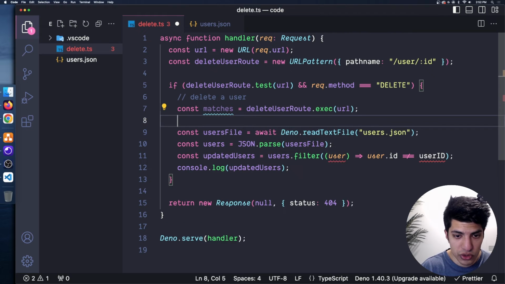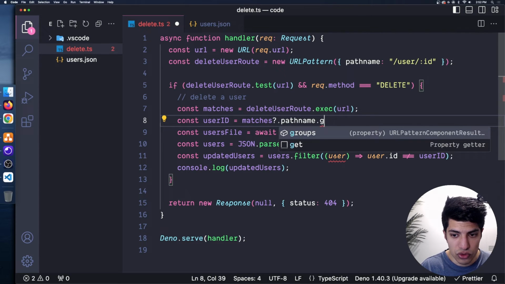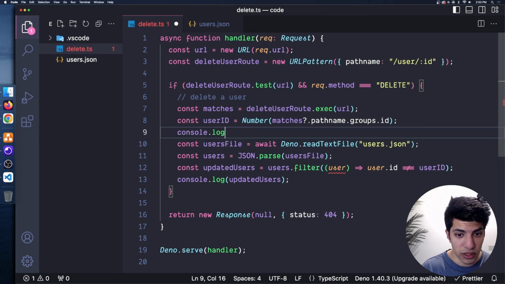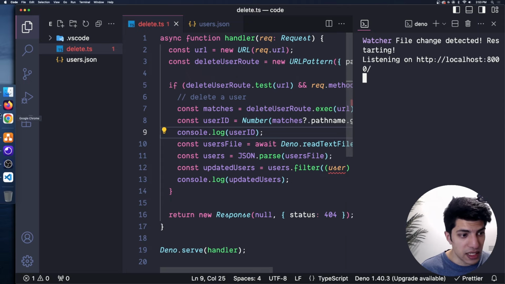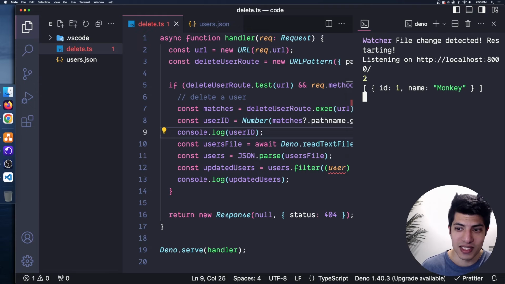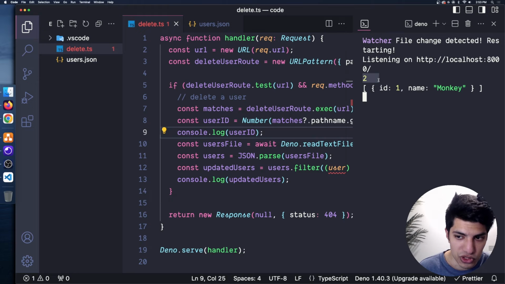So for your user ID, I'll say const userId is equal to the matches.pathname.groups, and then we want .id. Now this is the thing we want to turn into a number, just so that we can actually log this out. Let me just console.log out this user ID just so you can see exactly what that is. And if I go back to Insomnia here, I'll send that off just to confirm that I'm not totally losing my mind here. I am logging out the number 2 here in this case.